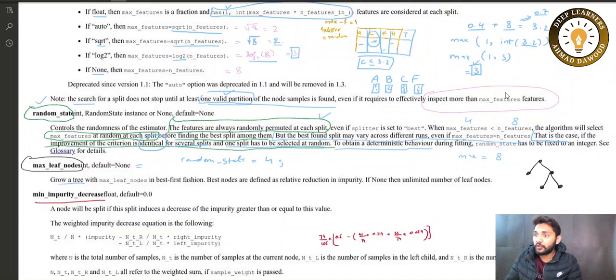Let's say if you mention max leaf nodes equal to 3, then whenever your tree gets 3 leaf nodes, it will stop there. But it will get the 3 leaf nodes in a best-first fashion. Best nodes are defined as relative reduction in impurity.